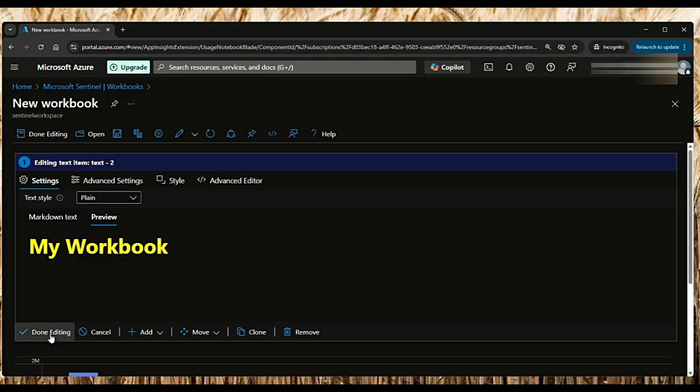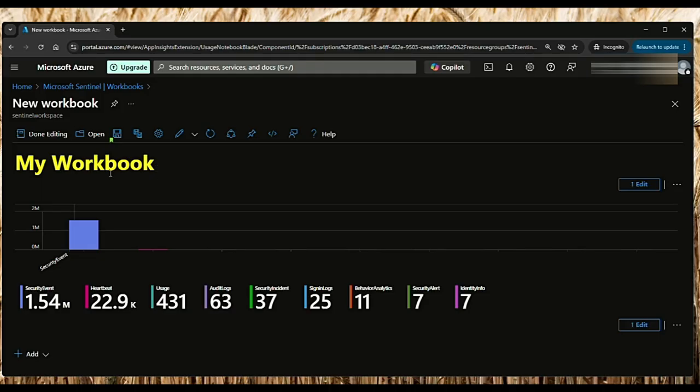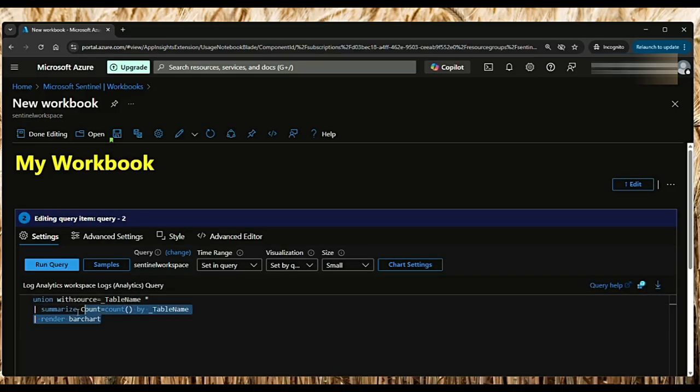I'm going to say done editing. So now this is how you can customize your description, your title. And then you can customize the dashboard as well. So I can say edit, so this is the query.